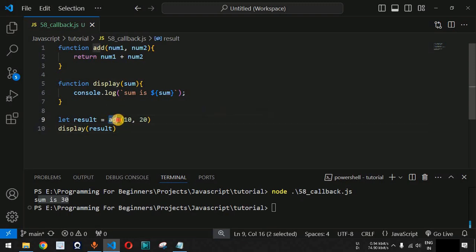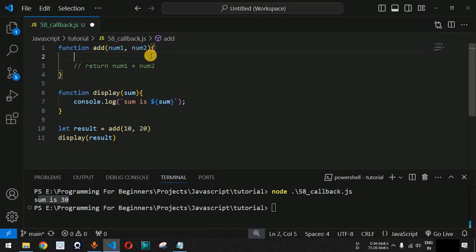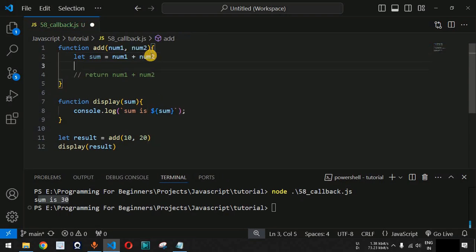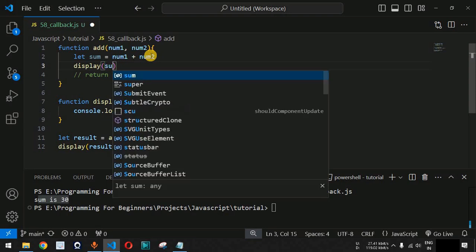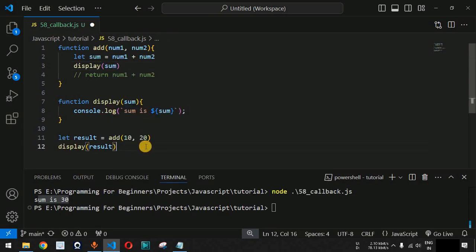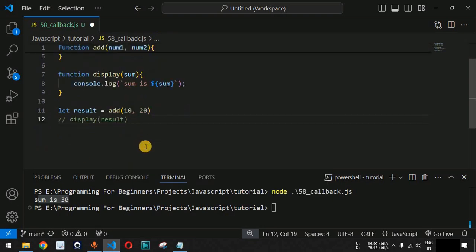So basically when we call this particular add function, we can simply call the display function from within this particular add function. So what we will do is, instead of having the return statement in this case, simply we are going to have the variable that is sum, it is equal to num1 plus num2, that is the sum of two numbers, and then what we will do is over here only we are going to call the display function along with the sum variable, and we can simply comment this particular line of code, that is display, along with the result variable.